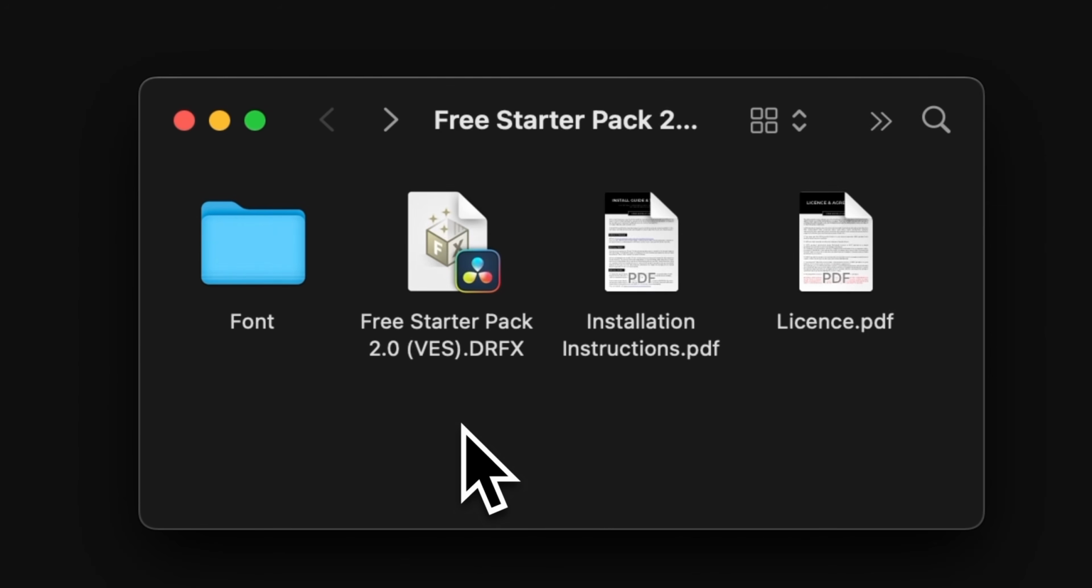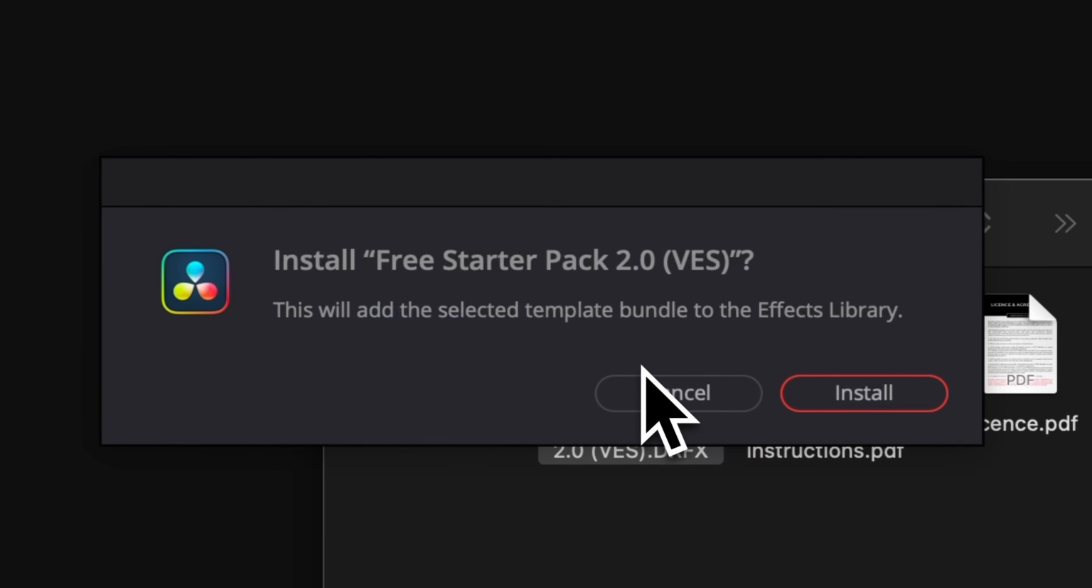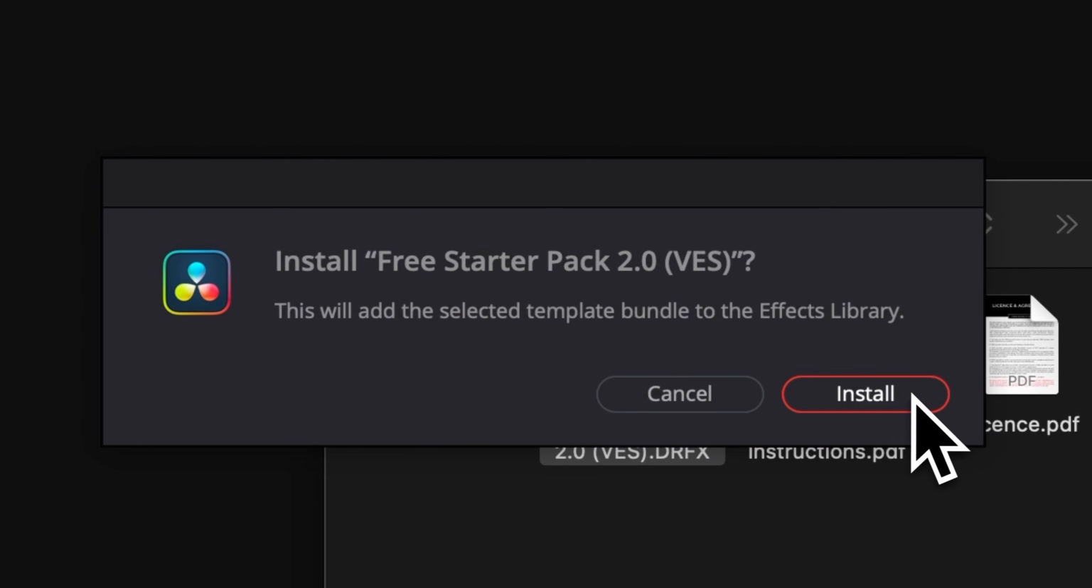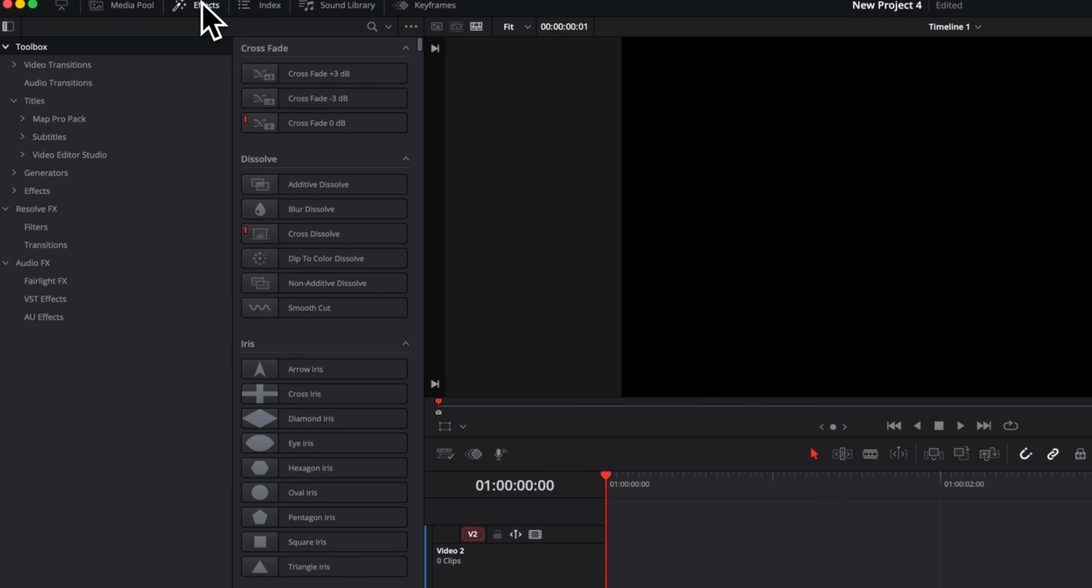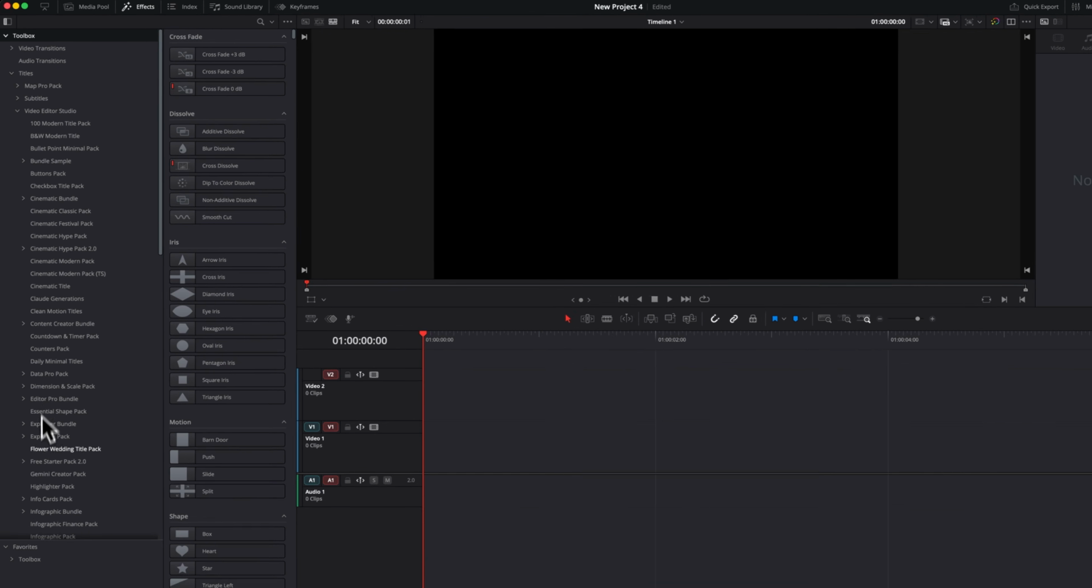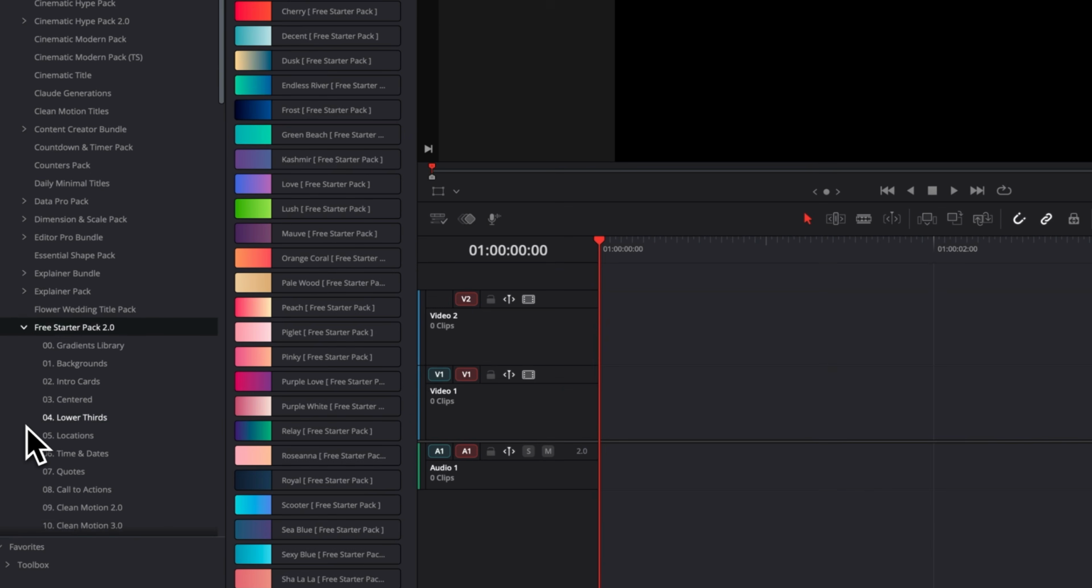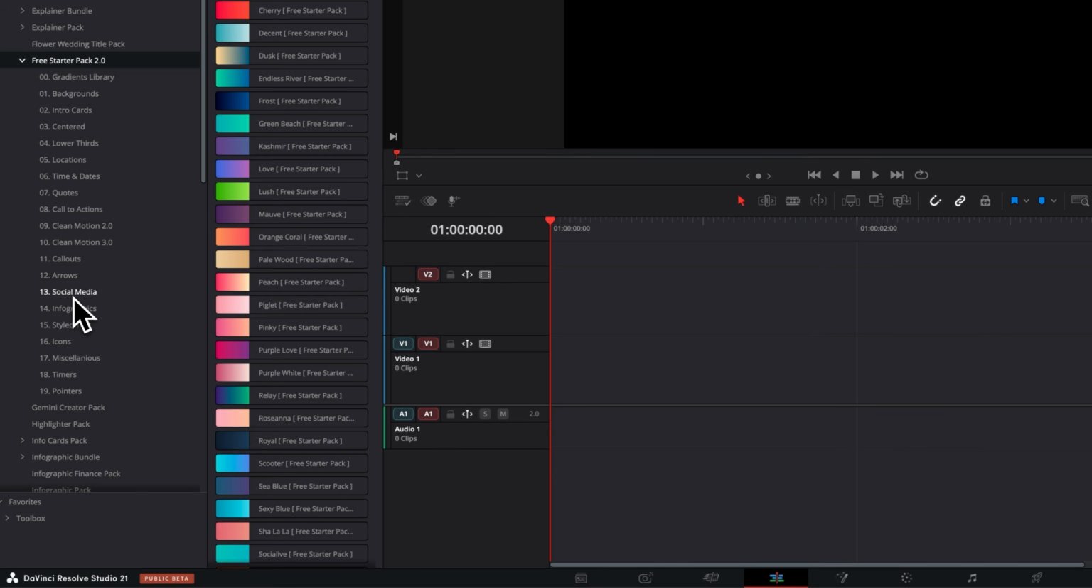Once the fonts are installed, double-click on the GFX file to install the pack. This process is the same for both Mac and Windows. This will open DaVinci Resolve, if not already, and prompt open a window asking if you want to install the pack. Select Install. Then once in DaVinci Resolve, you can find that title by going over to Effect, Titles, Video Editor Studio, and then you can scroll all the way down until you find the free starter pack. And this will be in our social media category.